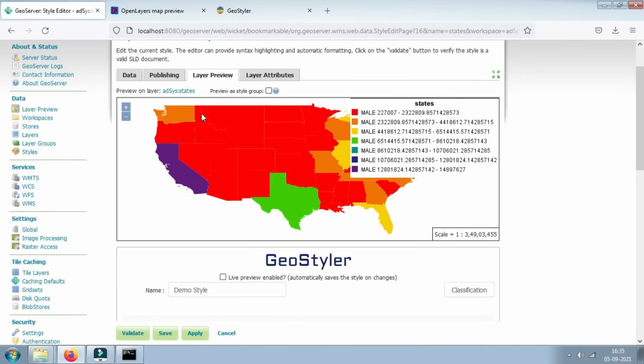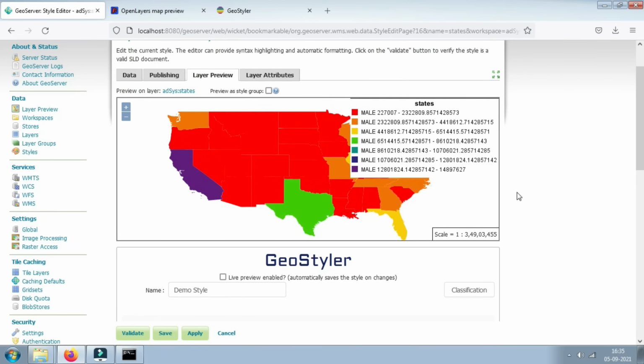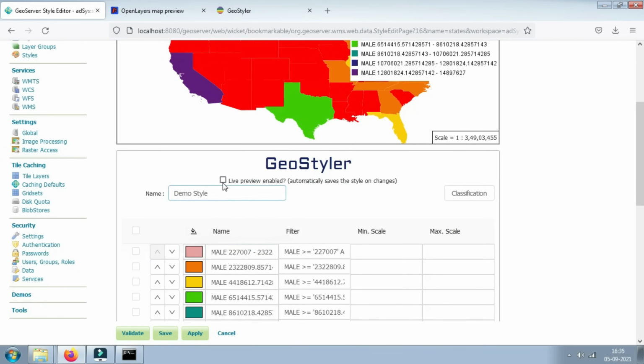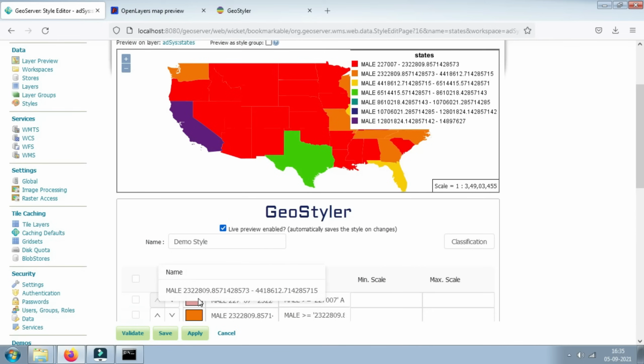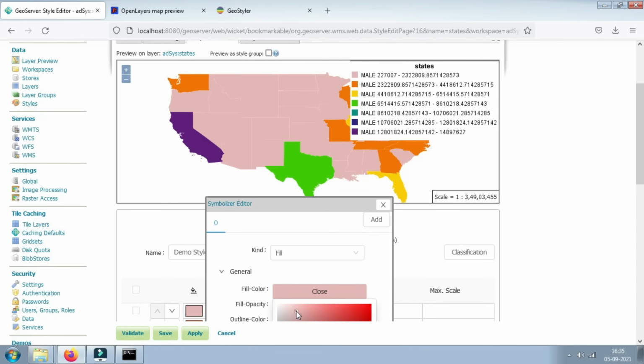Now I can even do the live preview as well. So let me click on live preview, but I have to check mark the live preview enabled option. So once I enable that, then only it will allow me to preview it live. So let me change the color again. I am changing the color and see how quick it is. I am changing the colors and it is reflecting on the map.